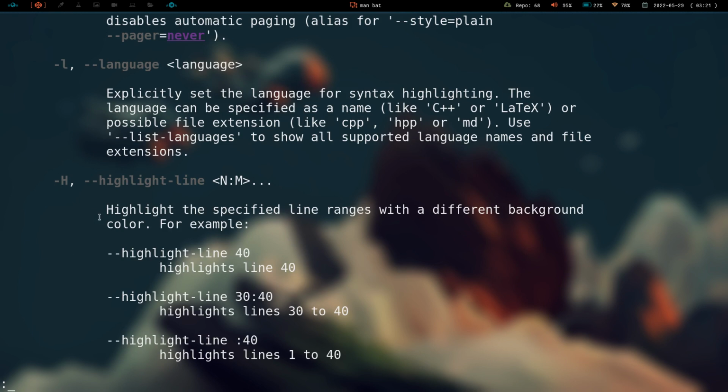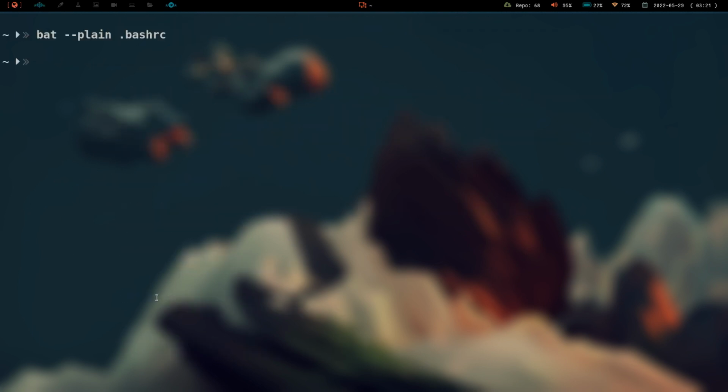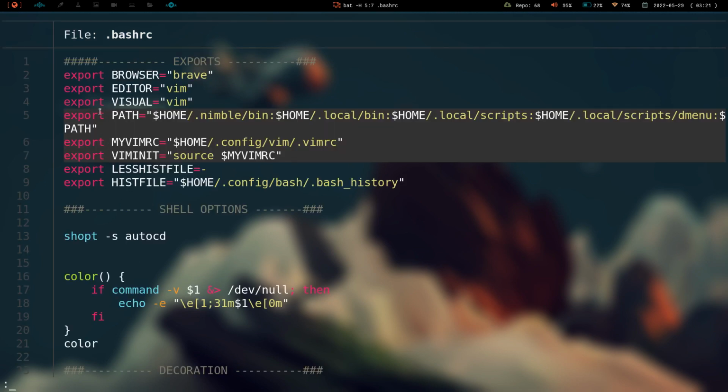You can highlight certain lines by using the -H option. So let's say we did bat -H 5:7 and then .bashrc. You can see right there now we have lines 5, 6, and 7, and 5 is wrapped, so that's why we've got an extra bit there. So we've got 5, 6, and 7 all highlighted.